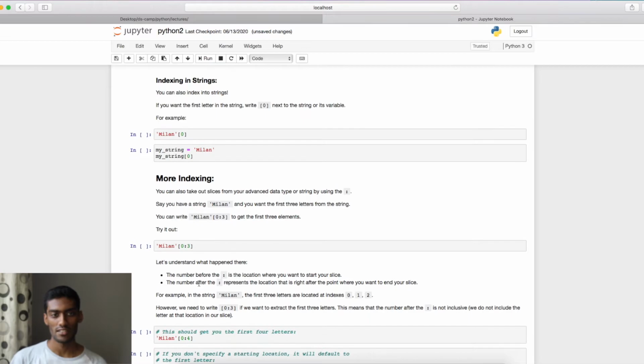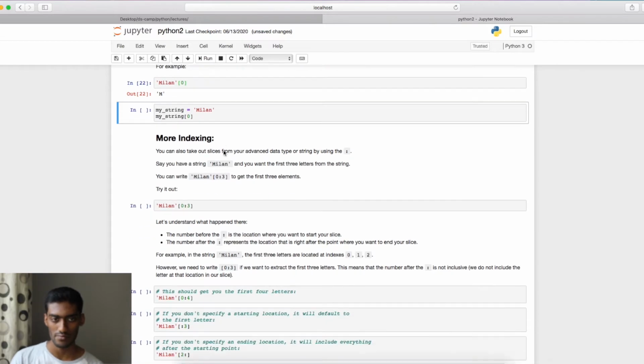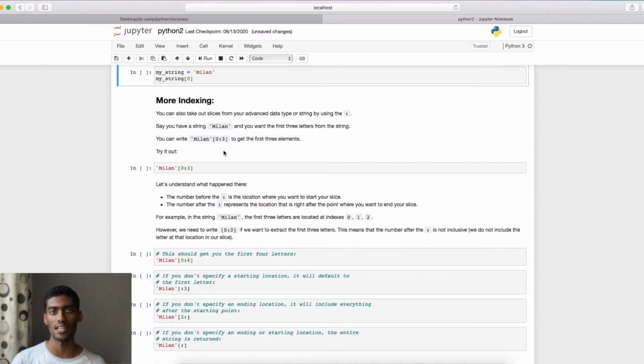So you can also index into strings similarly. So if I have my name here and I want to index, if I put a 0 in the bracket notation, I'll get the first letter. So that is M. And then there's more indexing called slicing, where you could pick out slices of your string or slices of your list.